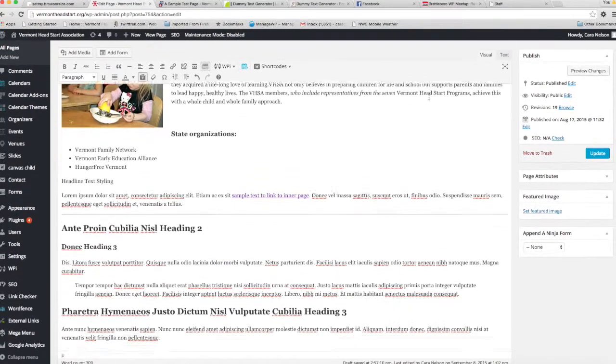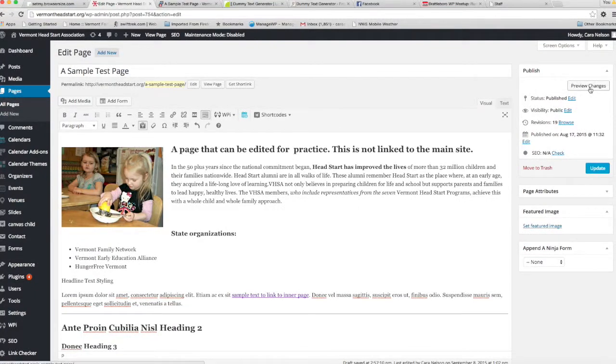Start feeling comfortable with it. And just remember that if you preview your changes, it doesn't save it. Once you hit update, it saves it. So it makes it permanent.